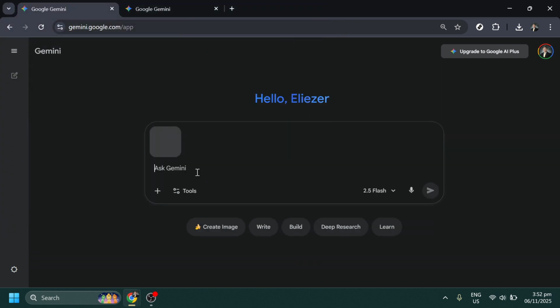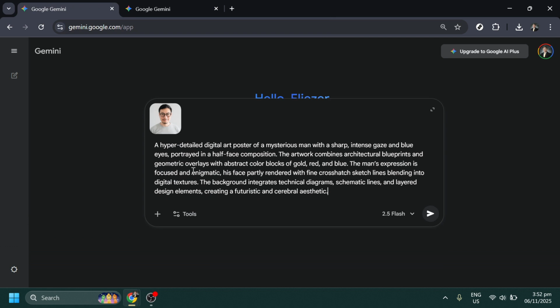For this project, let me suggest a prompt to you. Imagine a hyper-detailed digital poster featuring a mysterious blue-eyed man depicted in a half-face view. The artwork should blend elements of sketch art with geometric designs and technical blueprints, giving it a futuristic and cerebral appeal. With your prompt ready, it's time to explore the tools available.